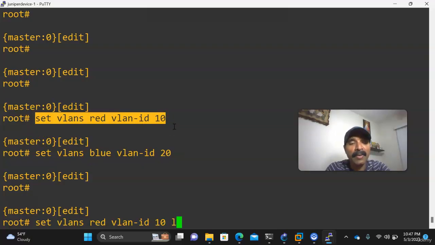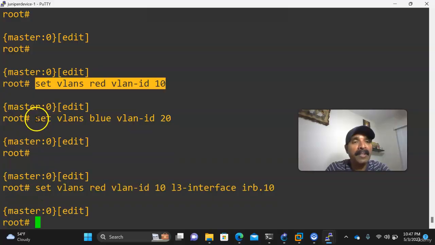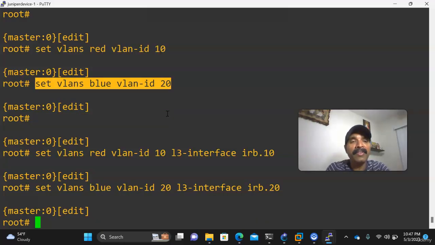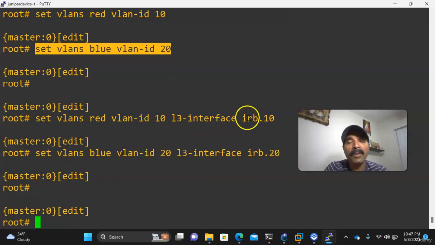Additionally I have to map this to the L3 interface, because IRB is a layer 3 virtual interface which is used to route between two different VLANs and performs the same function as inter-VLAN routing in Cisco, right? So l3-interface followed by irb.10. Same way we have to do it for the second VLAN. So the l3-interface irb.20.